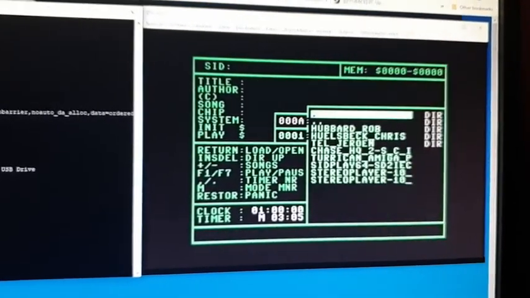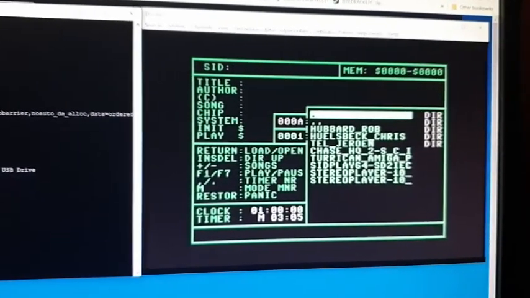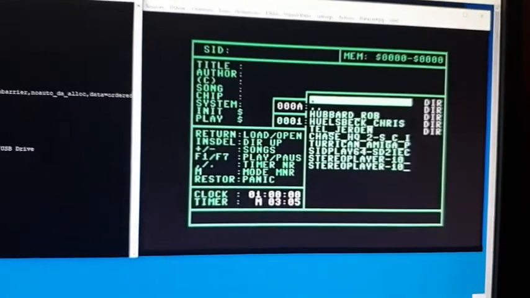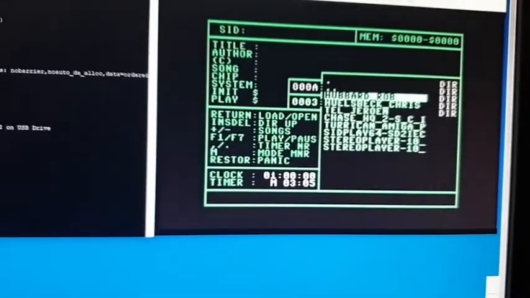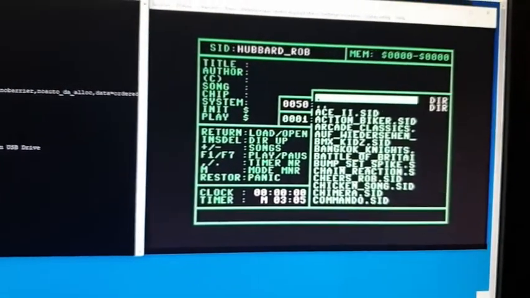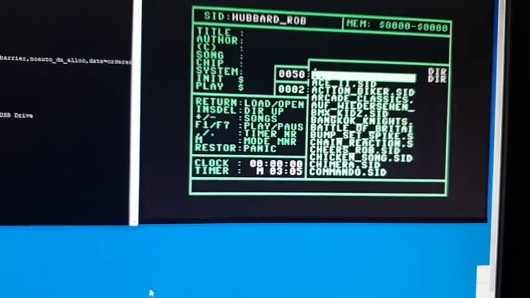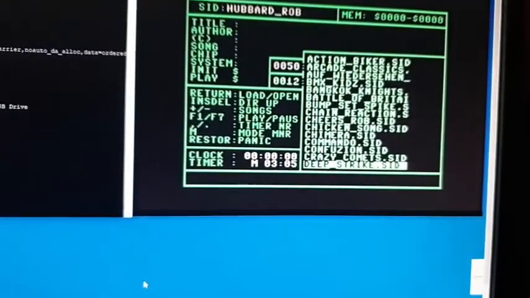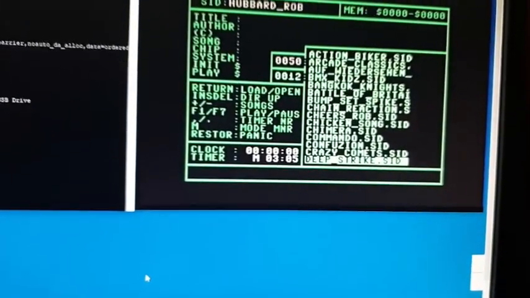Okay. Use the cursor keys. Scroll down to, say, Rob Hubbard. Yep. And Crazy Comets.